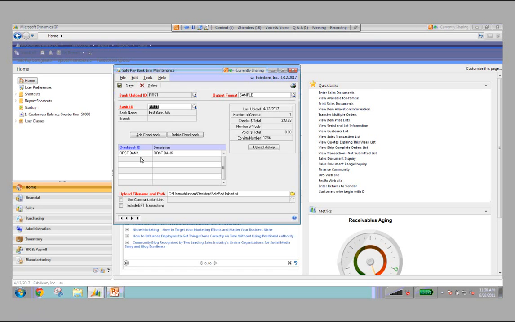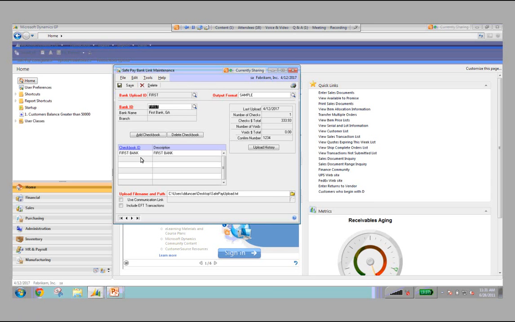Down at the bottom of the screen, we have an upload file name and path. Every time we run the upload, it's going to generate a file at the designated location. If you are setting this up for multiple banks, you will want to be very careful to make sure that you select a different file name and path for each of the different banks, for each of the different upload IDs, to ensure that you do not overwrite files by accident.